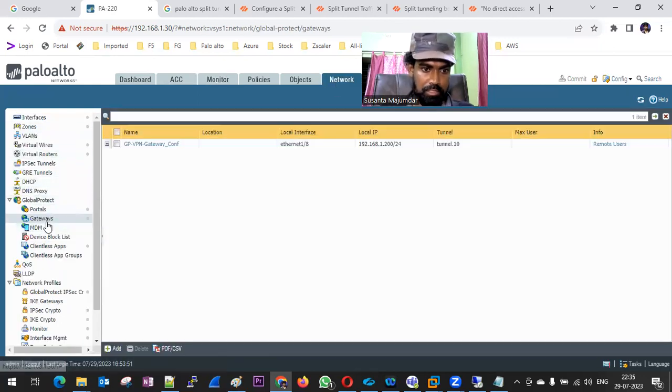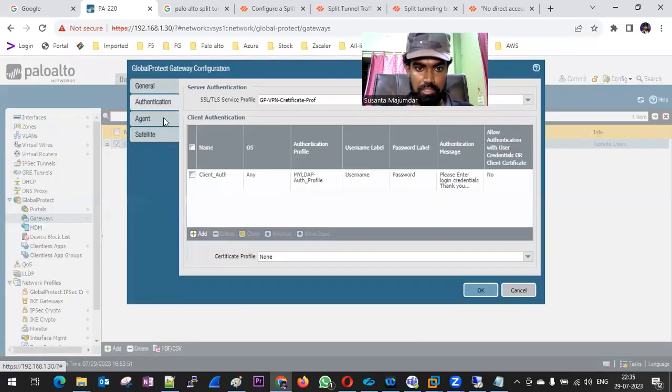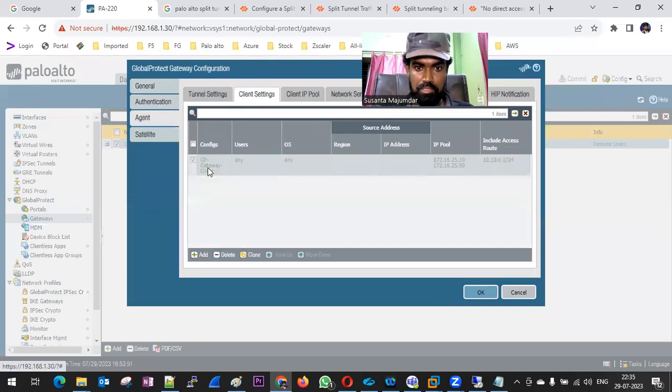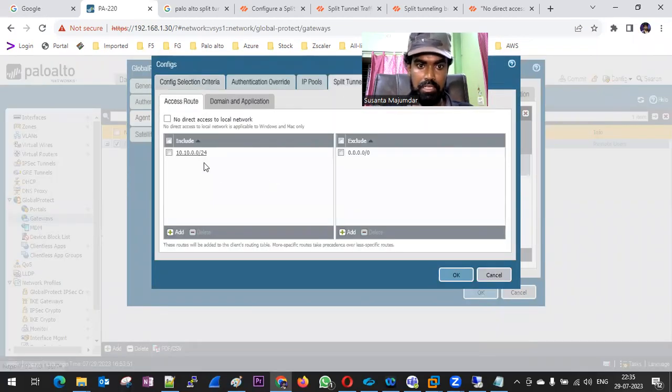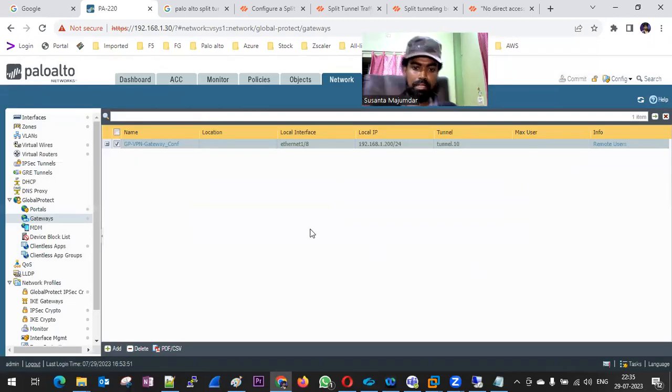Network, gateway, gateway section, authentication, agent, client settings, split tunneling, include and exclude. Okay, so I hope you can understand.